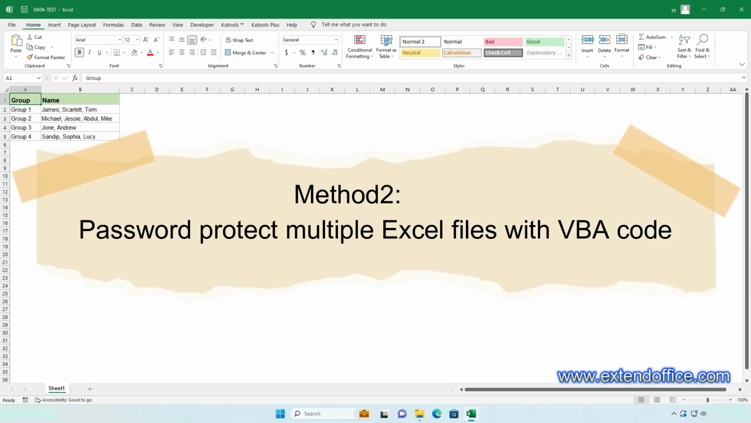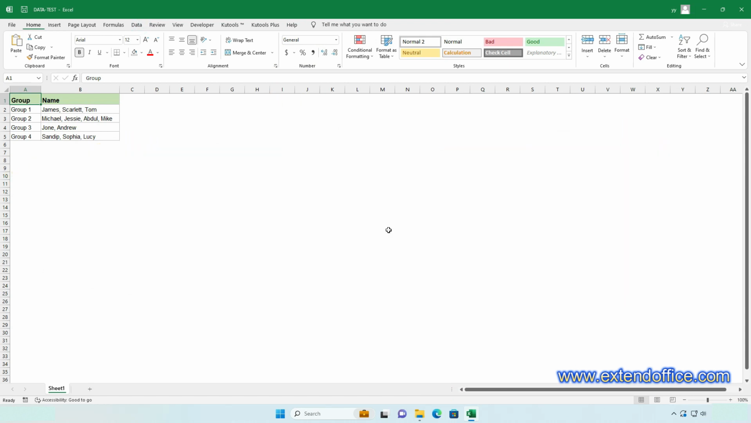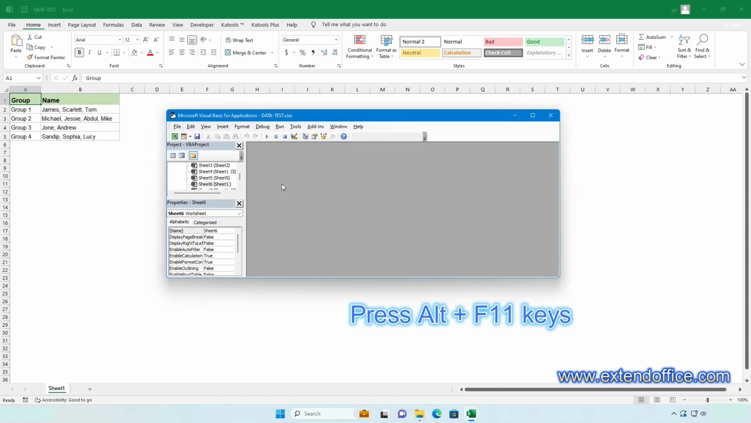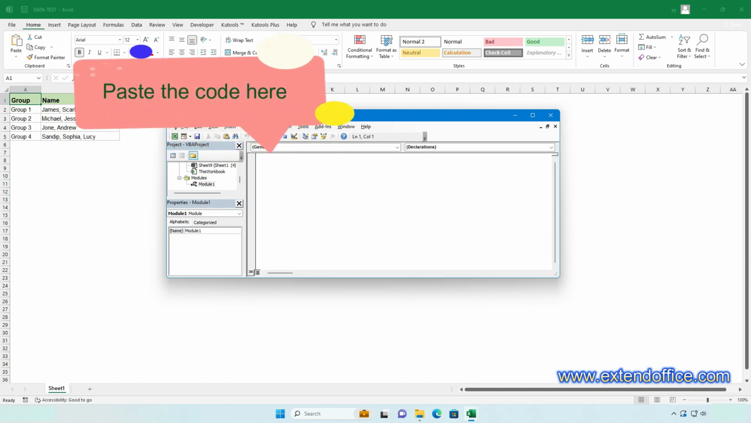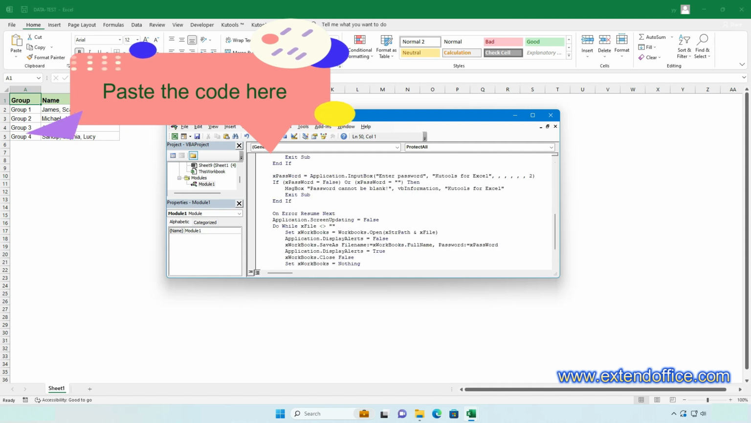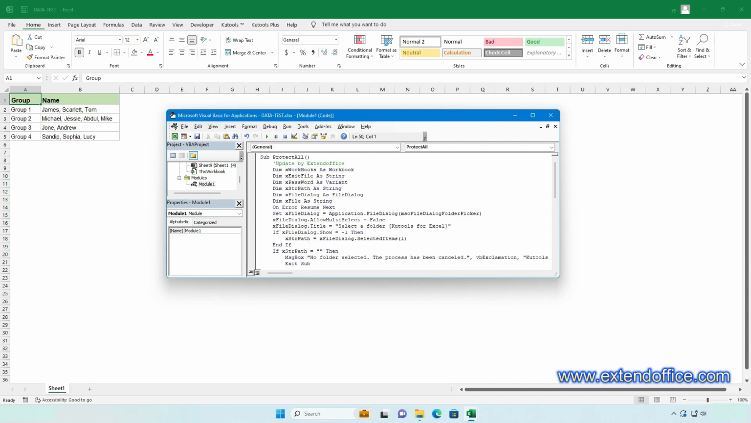Password protect multiple Excel files with VBA code. Press the Alt and F11 keys to open the Microsoft Visual Basic for Applications window. Then, click Insert, Module. Copy and paste the code from the article into the blank module. Then, press the Run button.